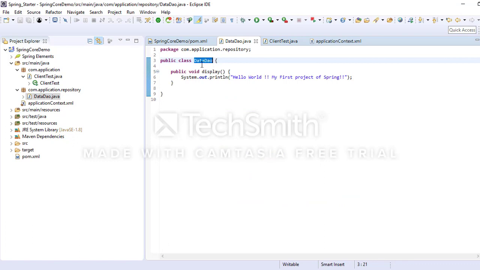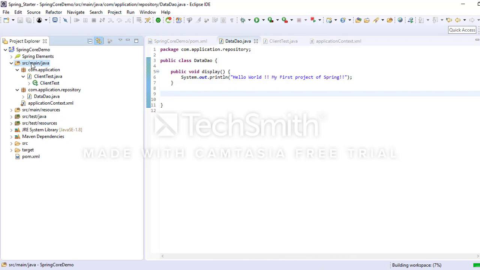So we have a class called data DAO. Now I'll create a class, and say we are kind of registering a user, and we are going to populate all the users which are being created. Very simple, right? So before we start, let's create a class.